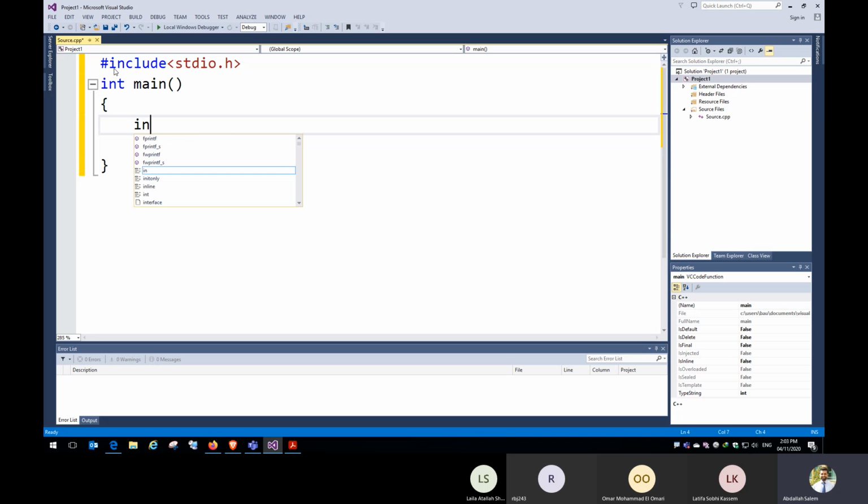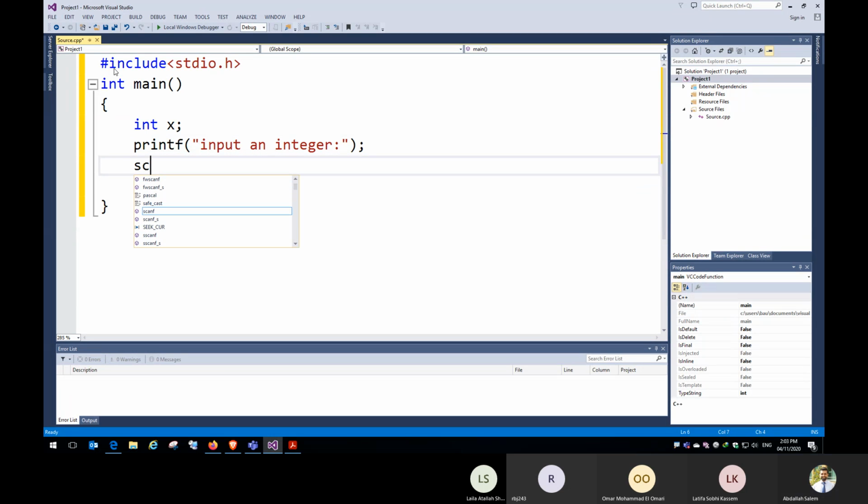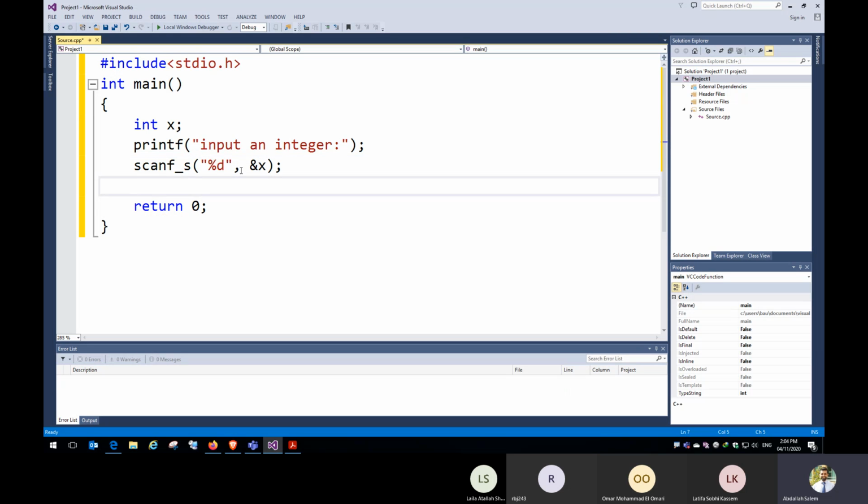So you need to declare a variable, for example, x. Then you should ask the user to input an integer. Once the user inputs this integer by scanf %d and &x, now you need to check if this value is even or odd. How can we check it? By using an if statement. Today I will use the if-else statement.